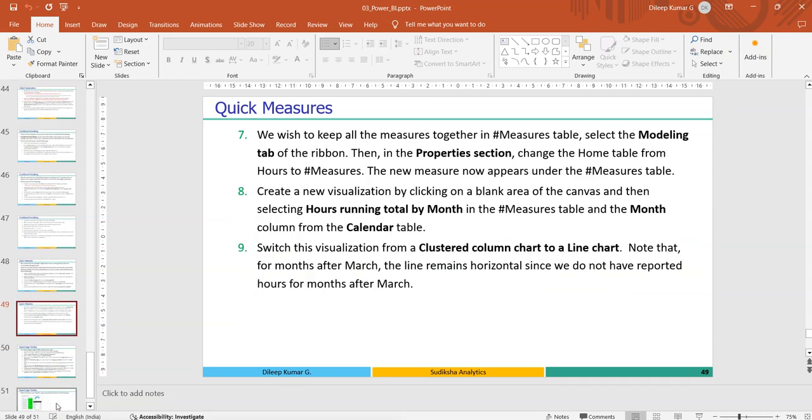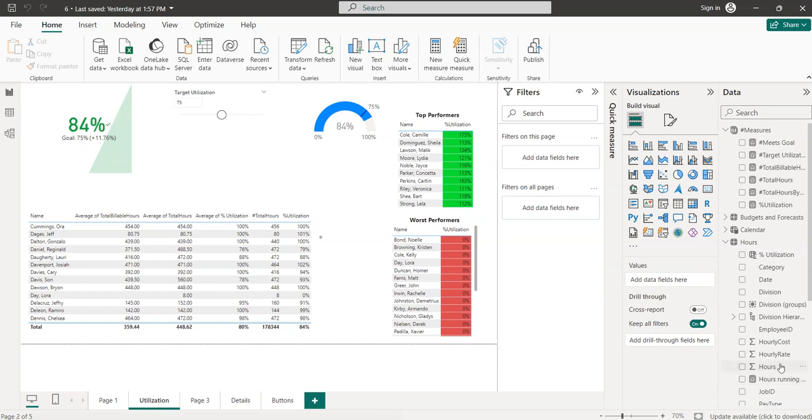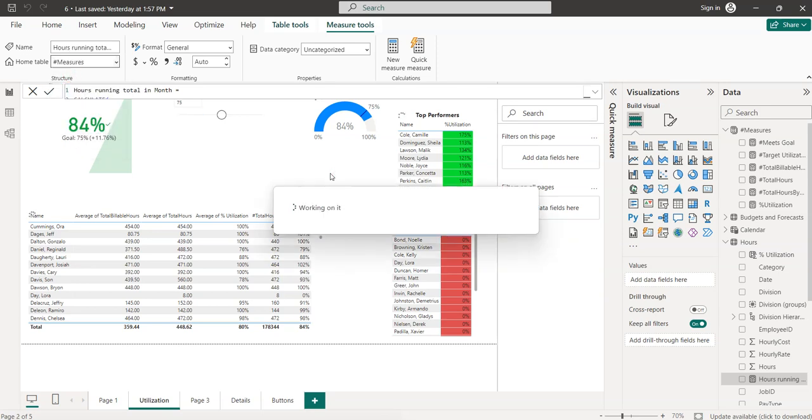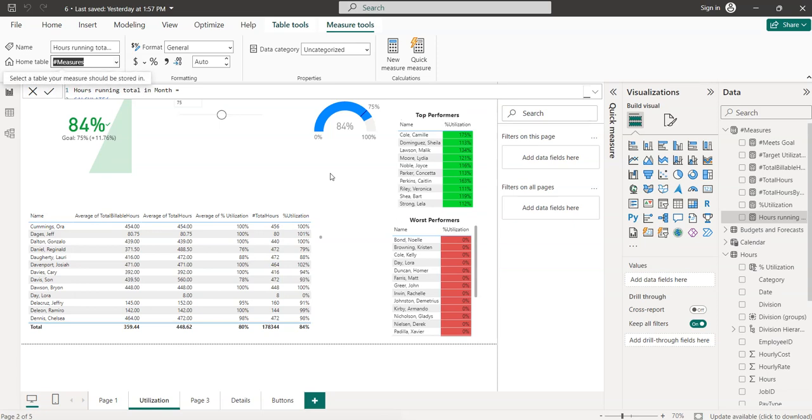Next is to keep all the measures together in the measures table. So select the modeling tab of the ribbon, then in the properties section change the home table from hours to measures for this newly created one, hours running total. So when you click on this, here you can see the home table, so change it to measures. We have hours, change it to measures. Then this particular measure will be moved to the measures table. So it is here, it is moved.